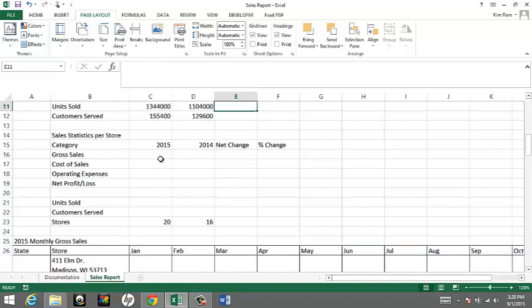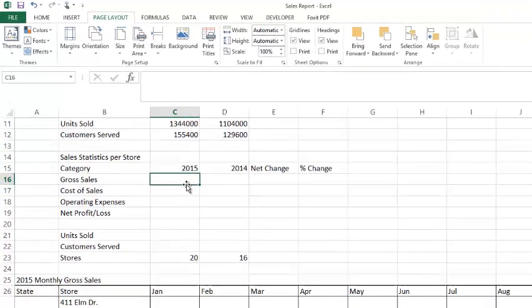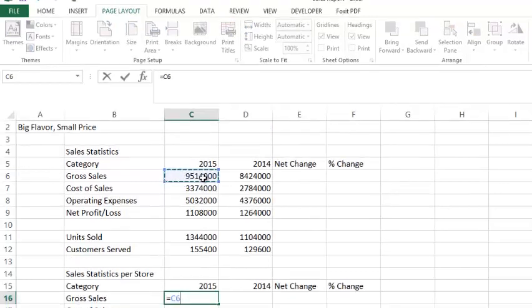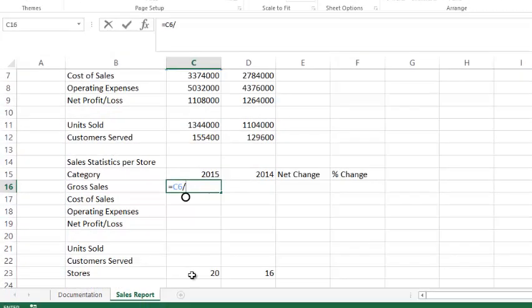Next, I'll go to C16 to calculate the sales per store. There were 20 stores in 2015 and 16 stores in 2014. So the gross sales per store would be calculated by clicking equals, then click on C6 above and dividing it by the number of stores there are, and hit enter. You'll see the average gross sales per store is about $475,000.